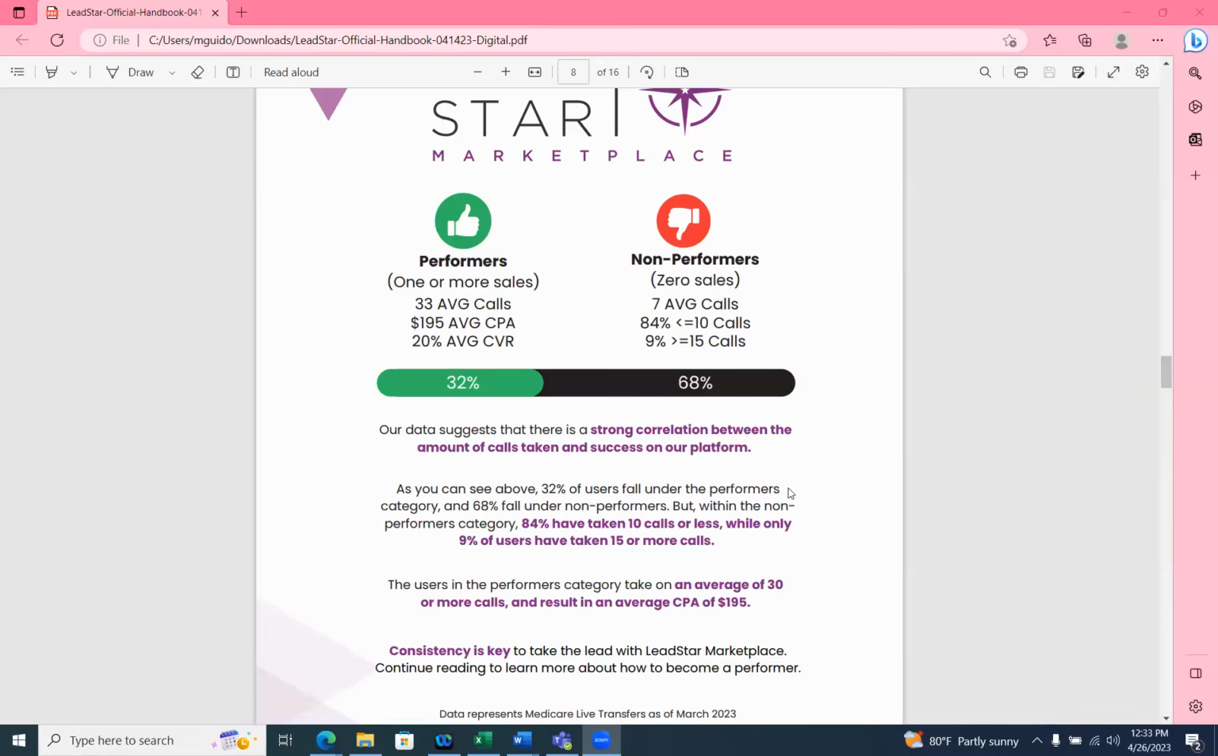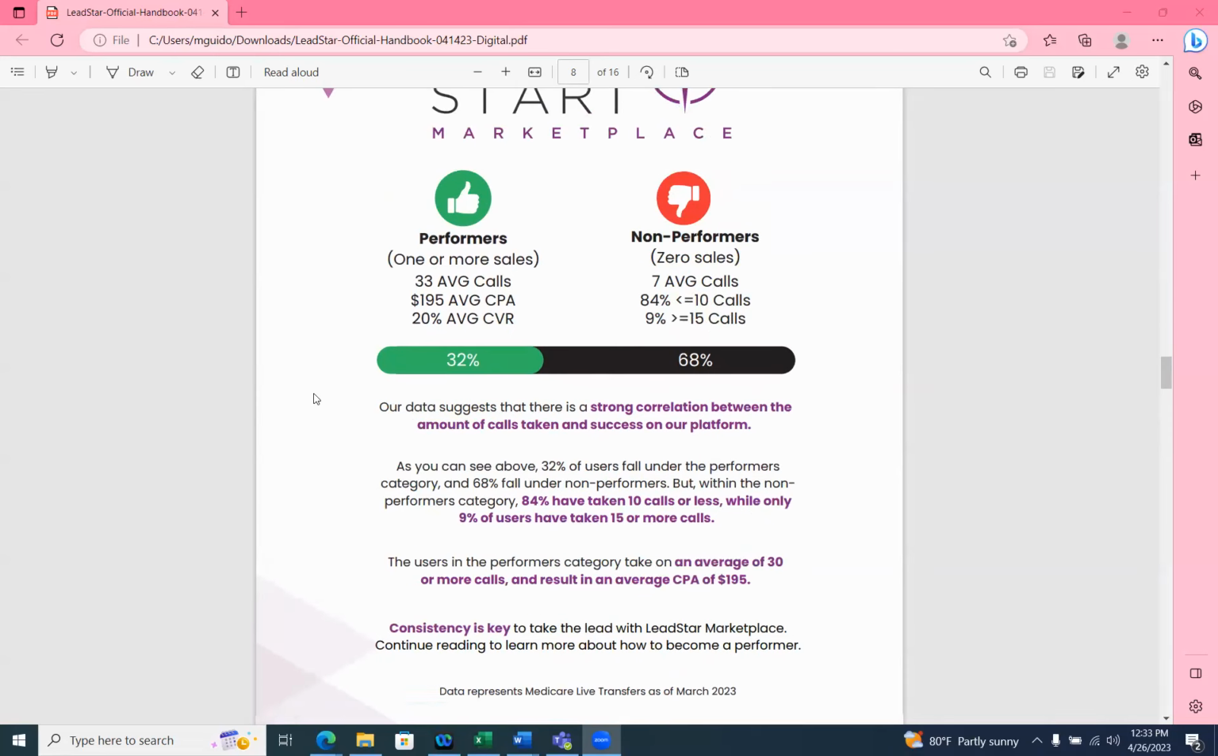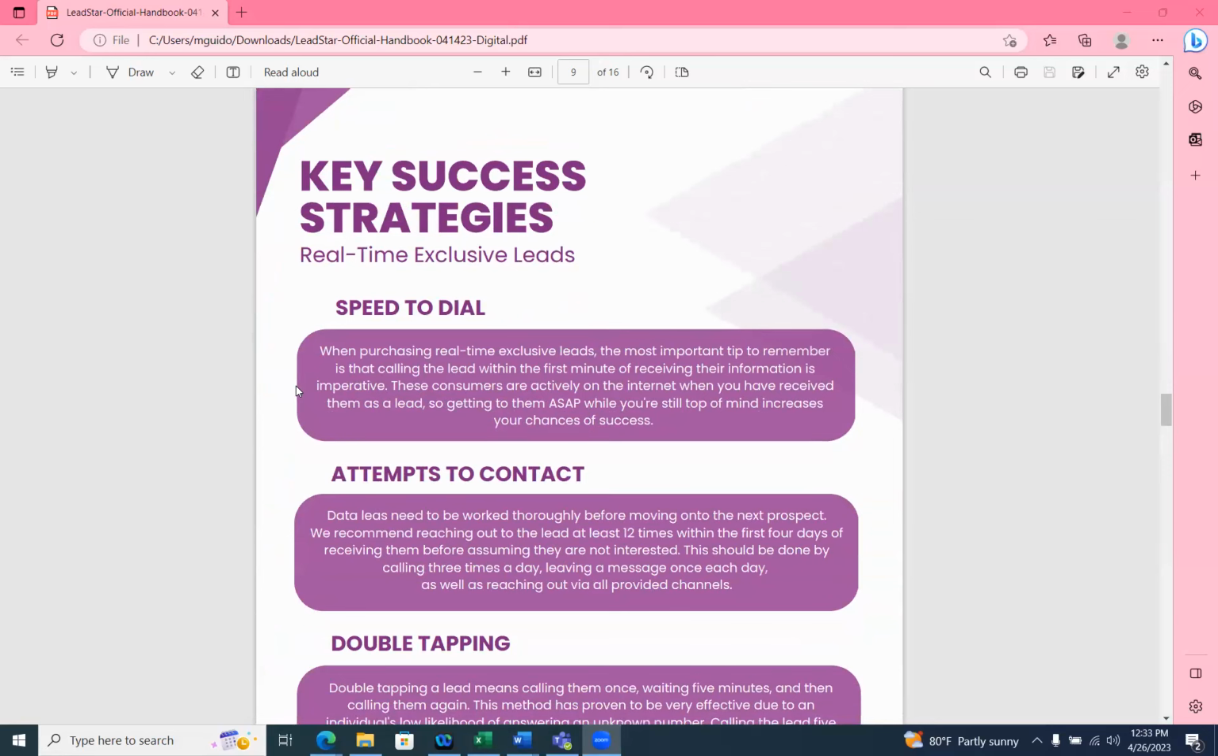They're not really trying out the platform, and they just give up. When users kind of give the platform a shot, stick it out, and are really diligent in working their leads properly, you see they have a 20% average conversion rate, $195 average CPA. So consistency is key here with the performance on our platform.